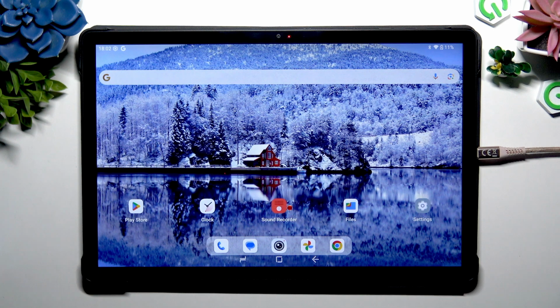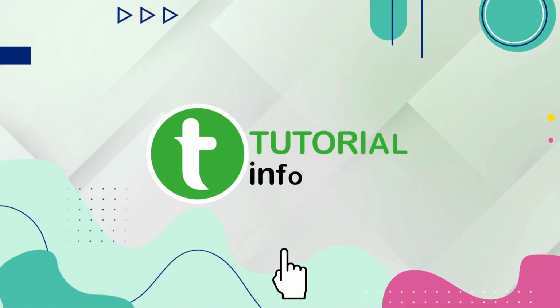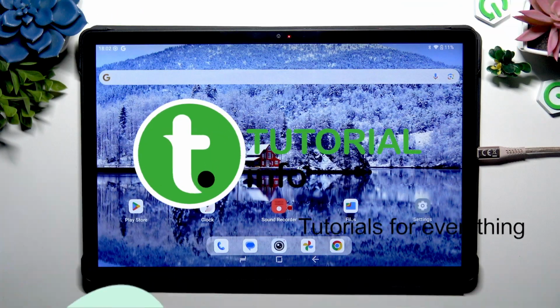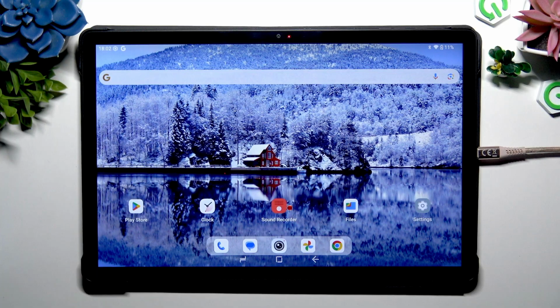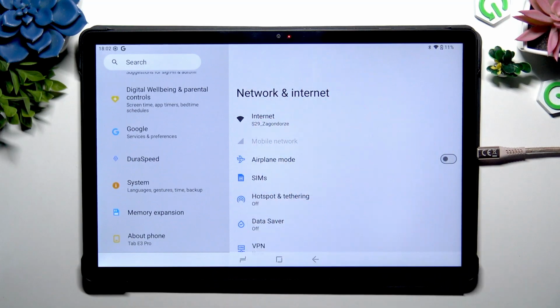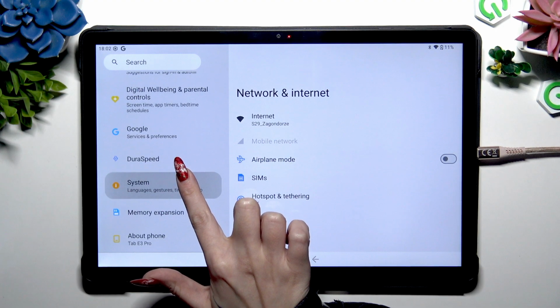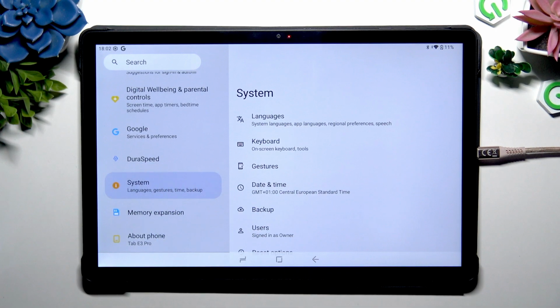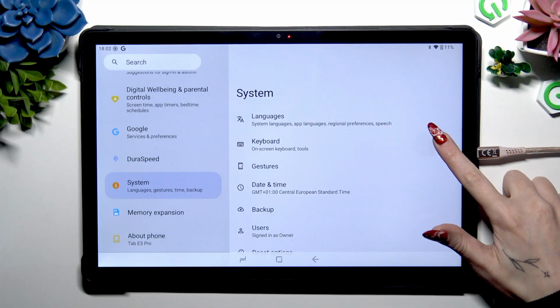In front of me is DOOGEE Tab E3 Pro, and today I would like to show you where you can locate all text correction options. First of all, go into Settings and scroll all the way down right away. Don't worry, I tested it, it will work. Because here you need to click on System and then Keyboard.